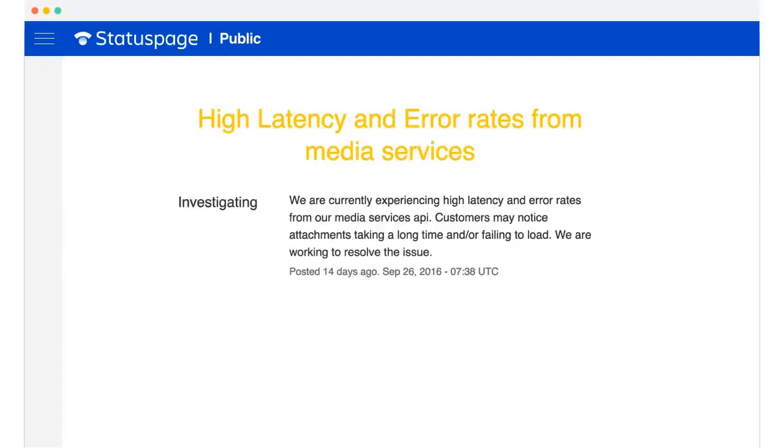Using Status Page, the support team can update customers via their preferred channels, be it email, SMS, or embedded status in their own apps. And the status updates also pop up on Jira Service Desk. This makes it easy for the support team to be proactive and keep customers abreast of all relevant updates as they get closer to resolution.